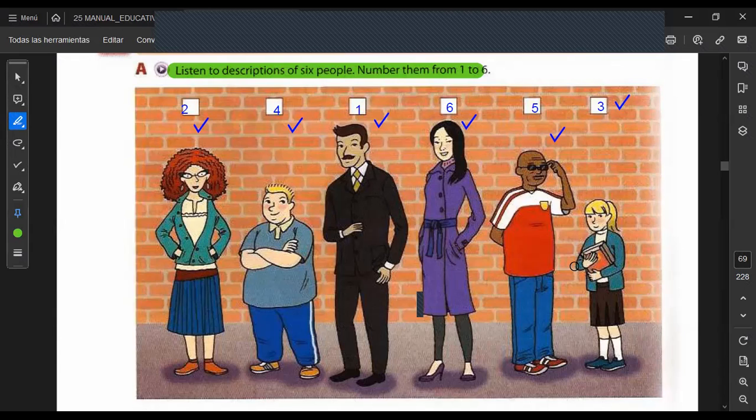And she's got long black hair. She's around 25. Oh, and she's very slim. She looks like a fashion model.